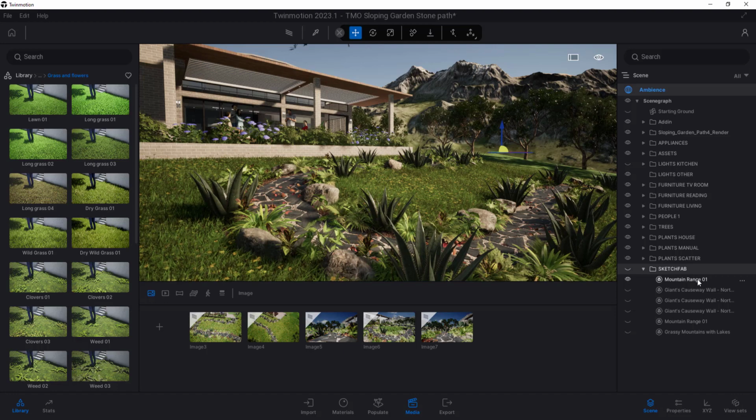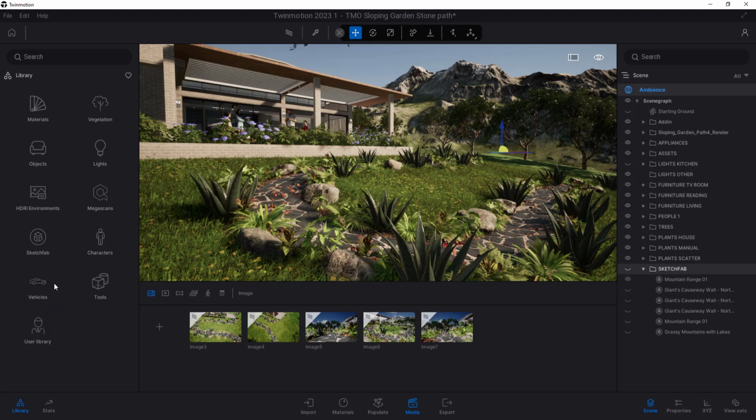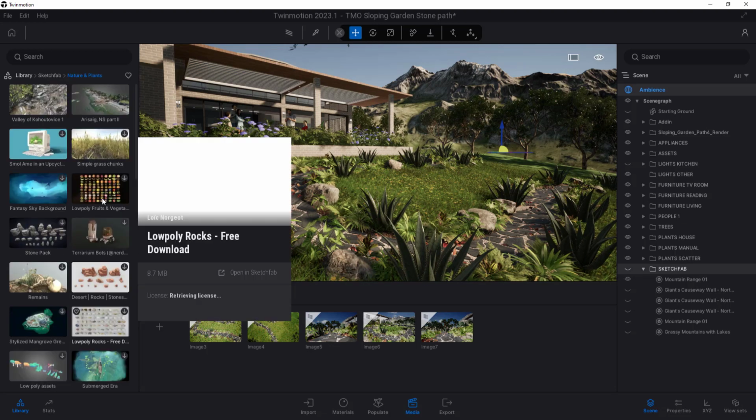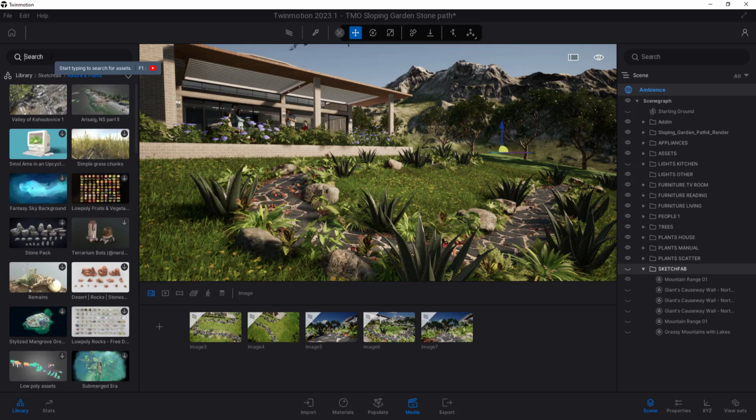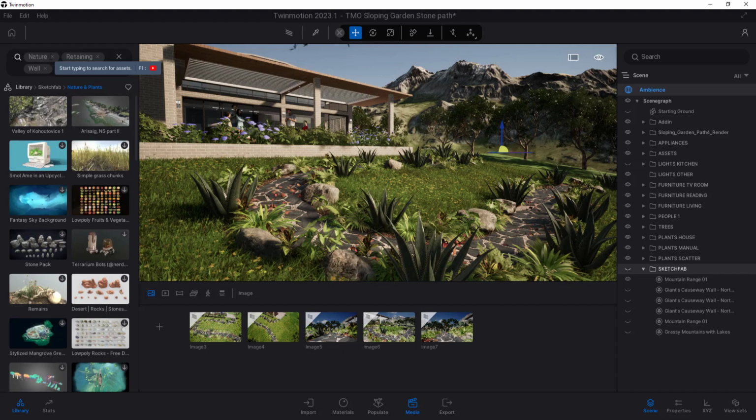So again, I added something from Sketchfab. What you do is, let me show you quickly, in case you haven't done it before. You go to Sketchfab. I went to Nature and Plants, and I just put in, what did I put? Because I want to put a wall in there. So Nature, retaining wall, and I hit enter.